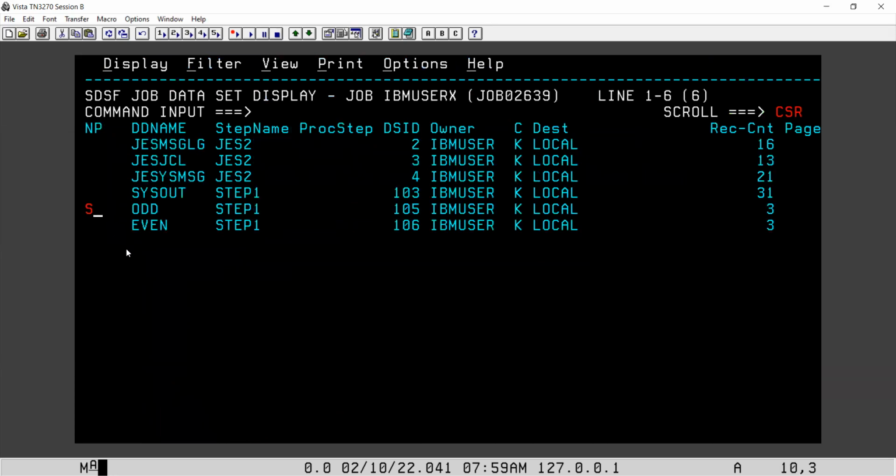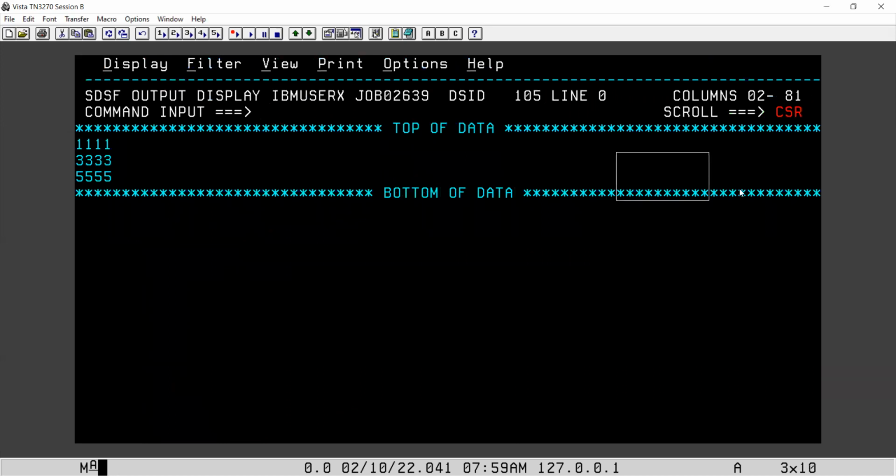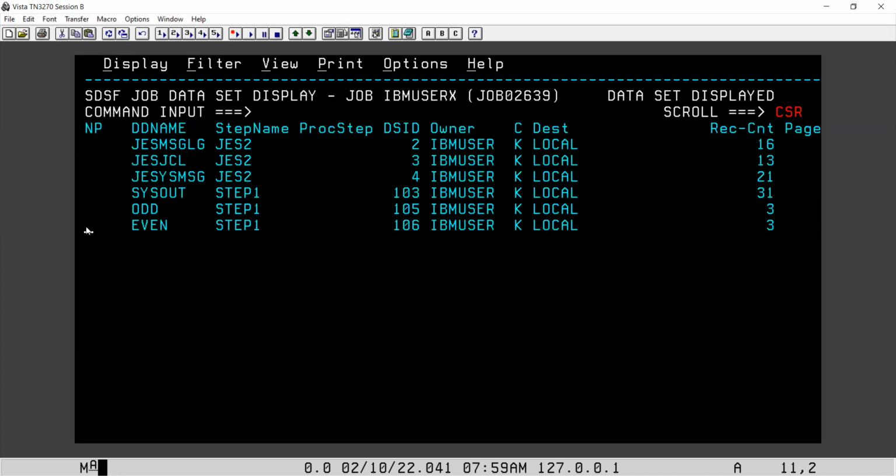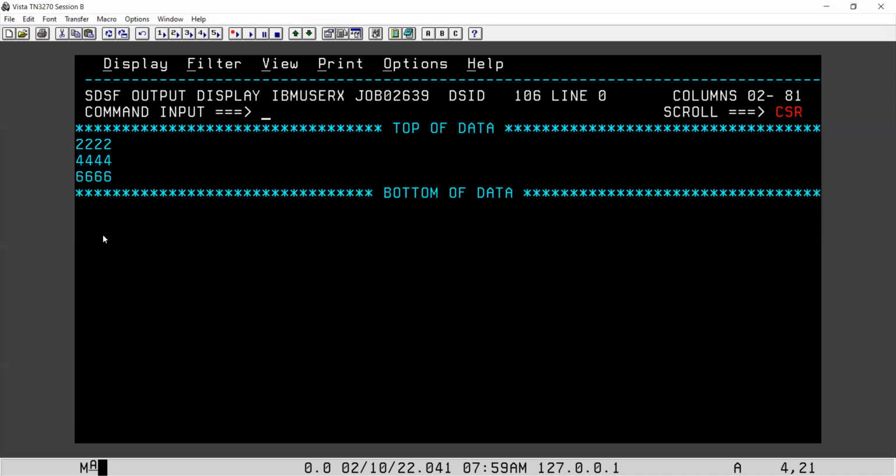You cannot see those things here. Only 111, 333, 555, and even, okay, here 222, 444, 666. This is how you can split the records in even and odd. Okay, I hope this is clear.